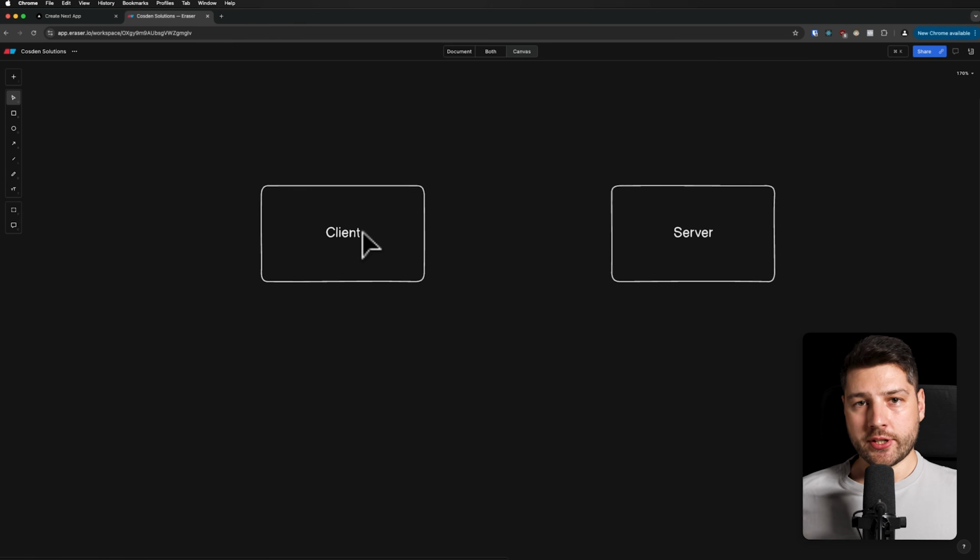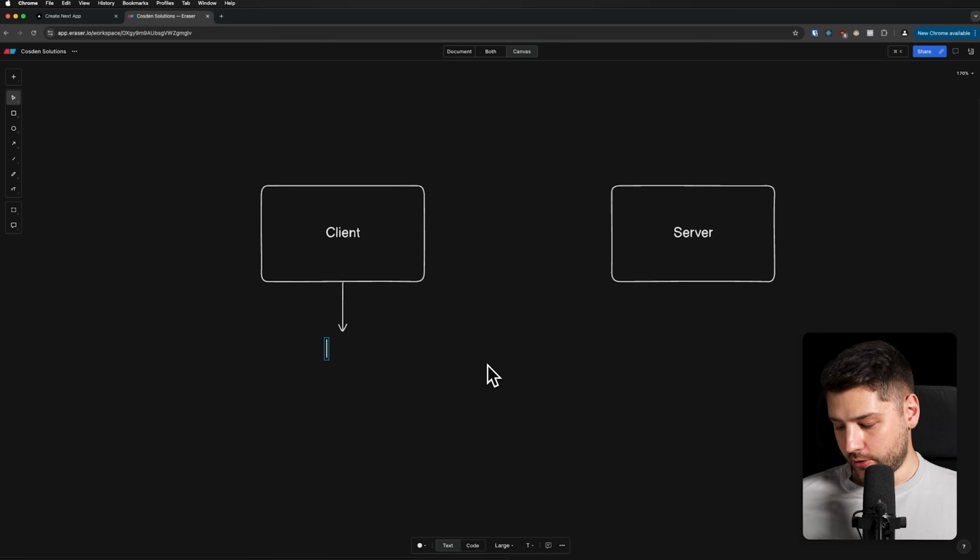So the client, of course, is anything that is user facing, right? Anything that lives on the browser, anything that the user has to interact with. In this case, I'm going to come here and draw an arrow. We are going to have a login form. This is going to be the form that a user can see and actually enter their credentials to log into the application. So I'm going to come here and do login form like this.